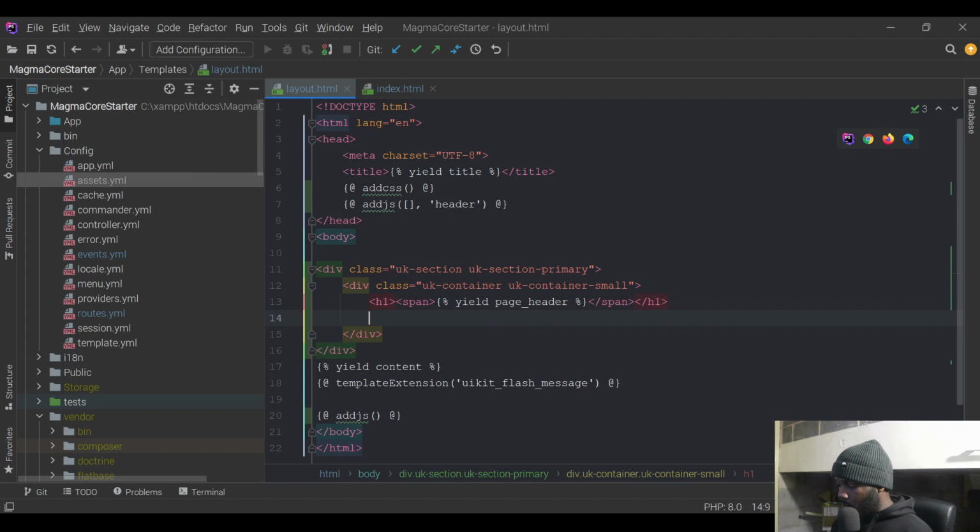Now I'm going to also create a paragraph tag, and I'm going to give this some CSS style. Say class, give it uk-text-large, and uk-text-bolder. Right, I'm going to also create a new content region. I'm going to yield page tagline. Now you can give these whatever names you want, so long as you reference them when you're creating your blocks within your actual HTML templates.